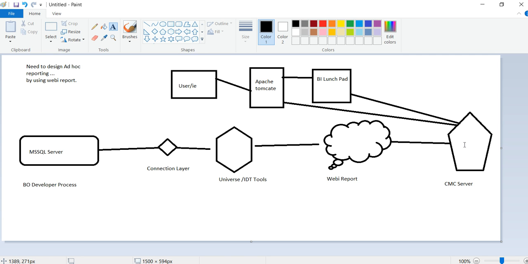It means that in the last diagram, we have explained the CMC server. If you want to open any report, then you have to hit the CMC server. So CMC server is like a BO repository which holds all the objects. Whatever universe you have designed, whatever Crystal report, whatever Webi report you design, you publish that report in the CMC server, and that CMC server is responsible for storing all the objects. So that is the use of CMC server.